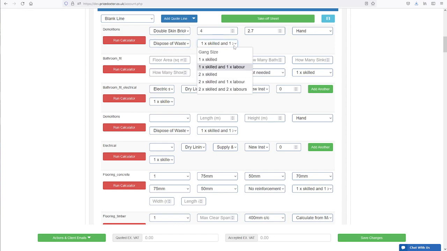Then the final option is the gang size, and that is based around how many people will be doing the work, as obviously this affects the production rates and how long they will be doing this task on site. Once you're happy with those inputs, you simply click the Run Calculator button. The page will refresh and the button will now go green.